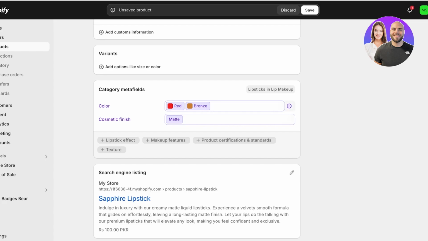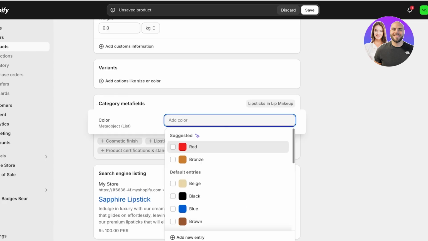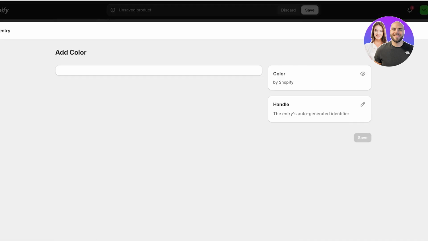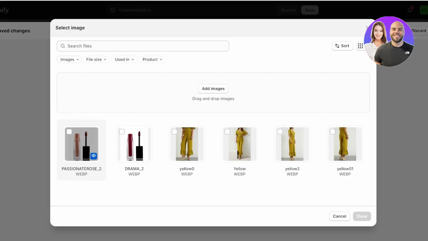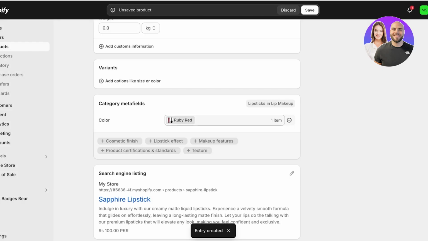So by default, it detected the colors, but what I'm going to do is click on add color, and my color is going to be ruby red. That's the first shade, and I'm going to add that. And I'm going to select the color that I want to use to represent it like so. Then I'll click on select image, and I will select the product image that represents that color. And after that, I am going to click on save. And just like that, I've added this color and it also has the representative image.